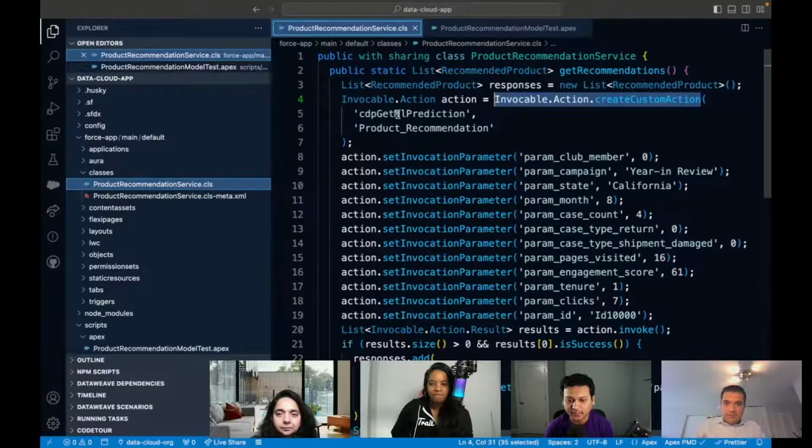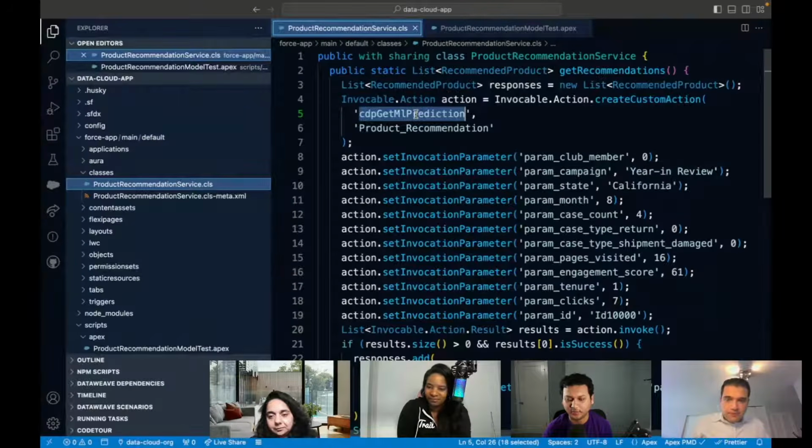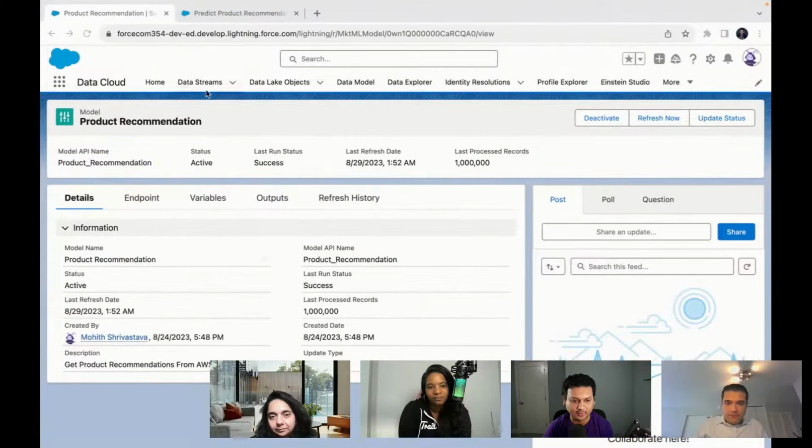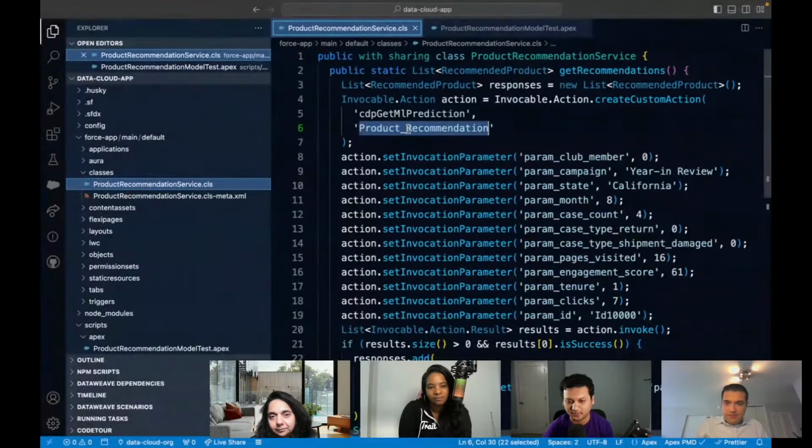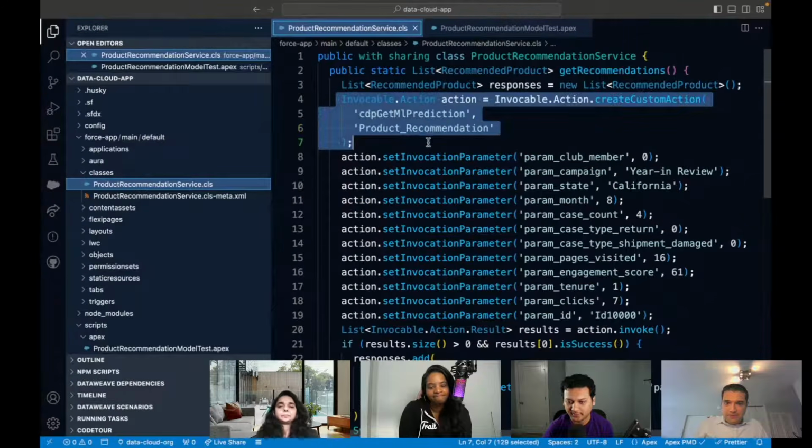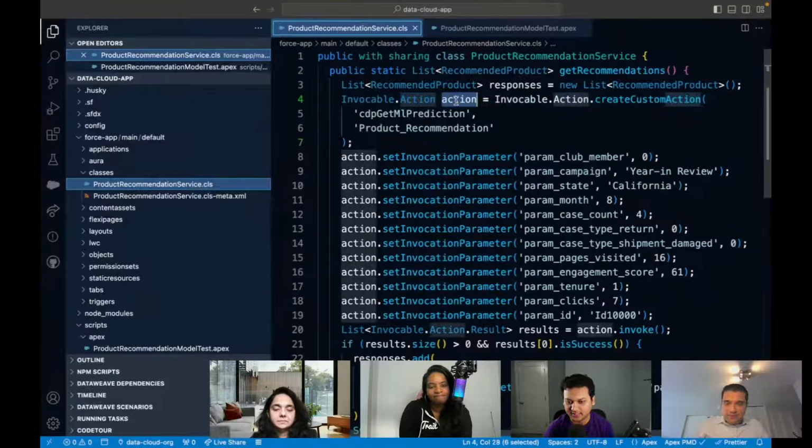Now here, there's a new thing called CDP get ML prediction. This is very new, and it is relevant to the Einstein Model Builder, Copilot Studio Einstein Model Builder. So you put CDP get ML prediction here as your custom action name, and then you put the model name that you have configured. Product recommendation is your model name. Remember, our API name here is model recommendation. So once you put a little bit of code like this, you create that action class.